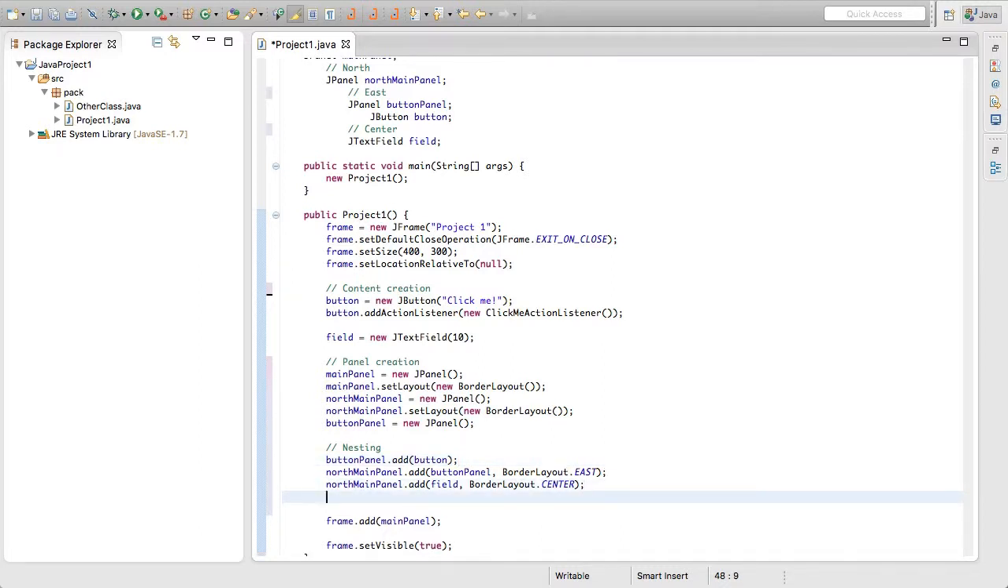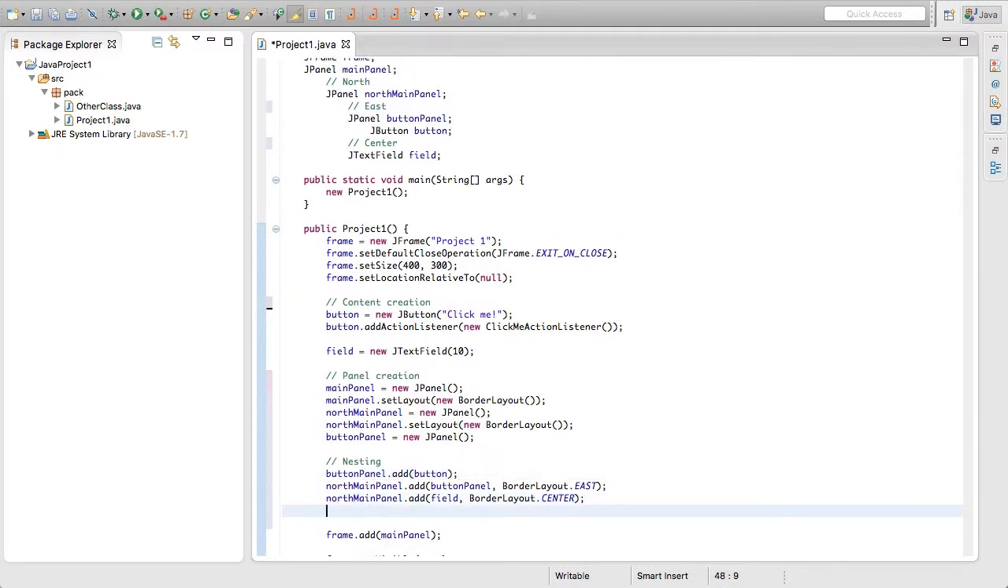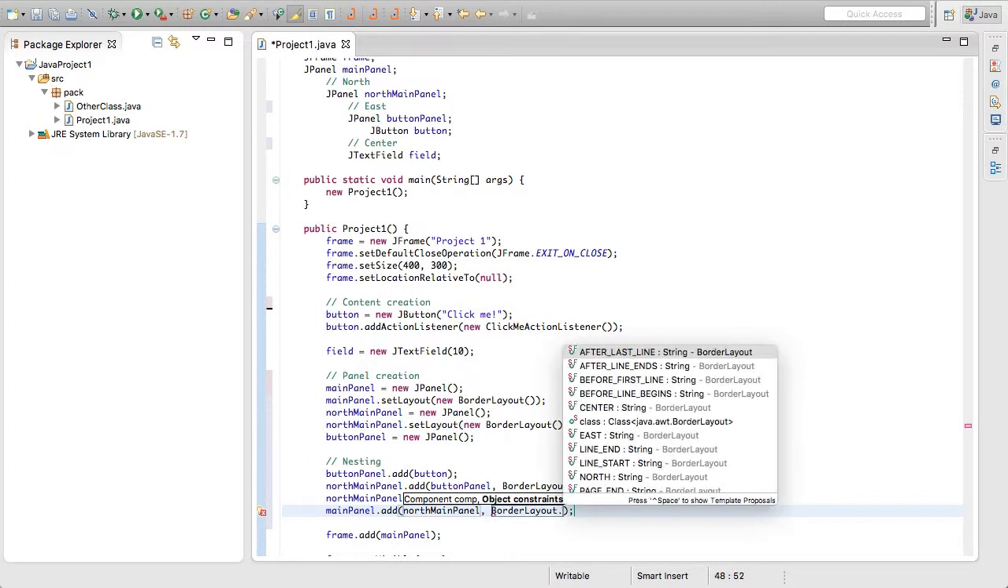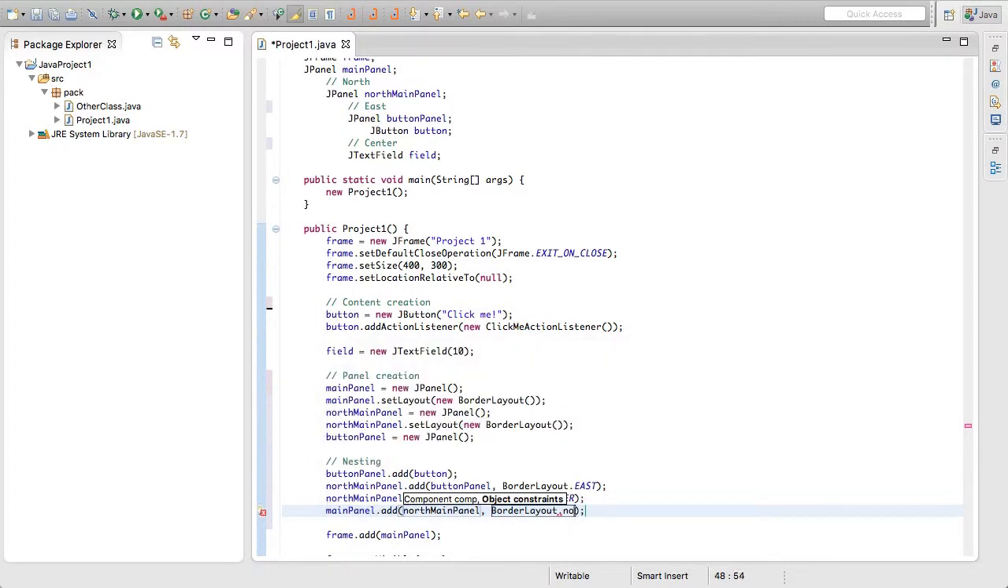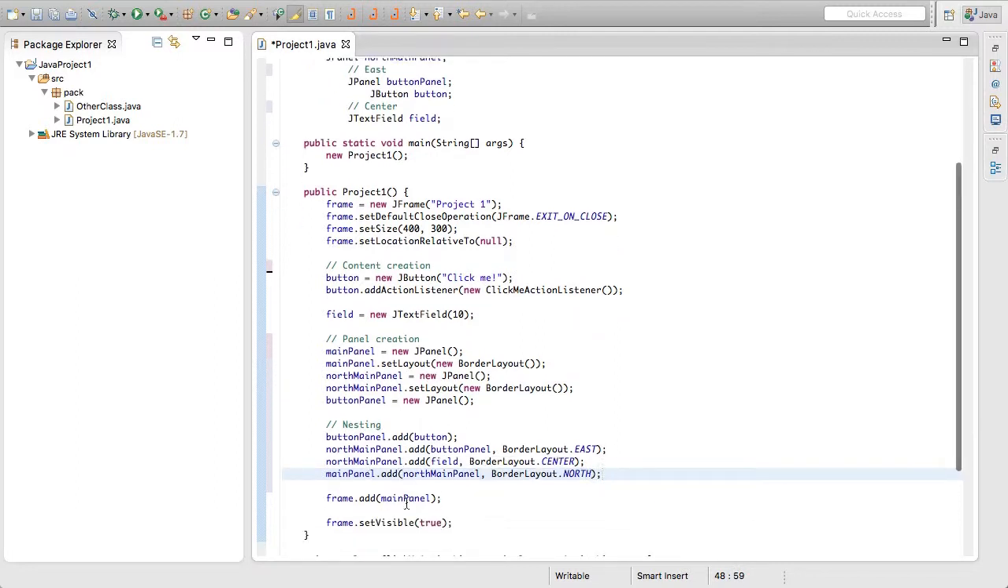Now we're going to put our stuff into our main panel. So we're going to type mainPanel.add, and we're going to add our northMainPanel to the BorderLayout.NORTH, just like that. And then that will of course get added to our frame. We're not too worried about what we're going to put in the center. That's going to be in the next episode.